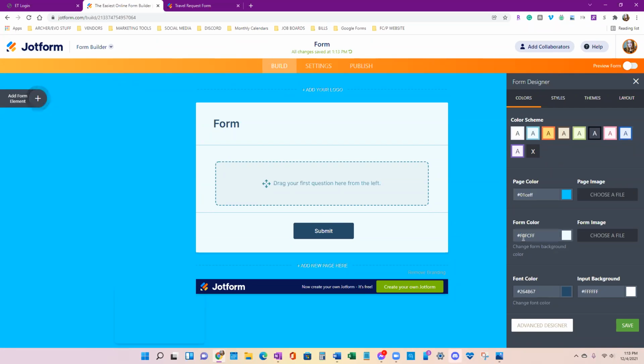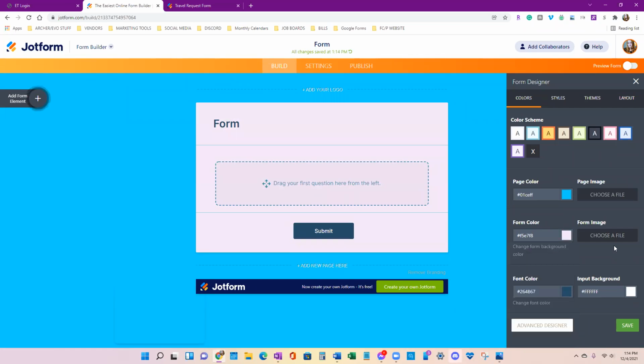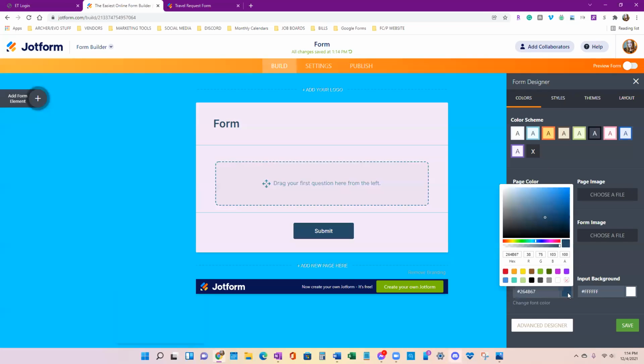But here you can change the form color. So that is this color right here. If I wanted to change it to something different, whatever, I'm just trying to show you guys an example here. And then you can also change the font color to whatever you want.